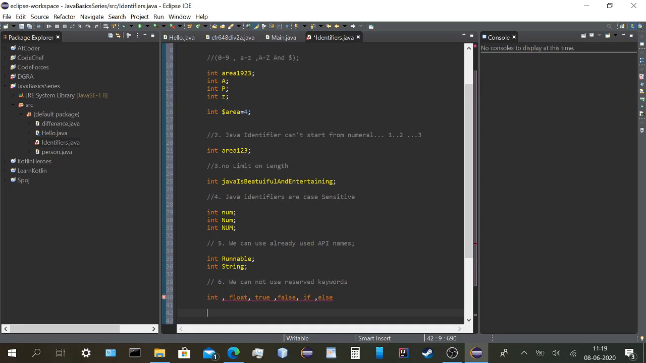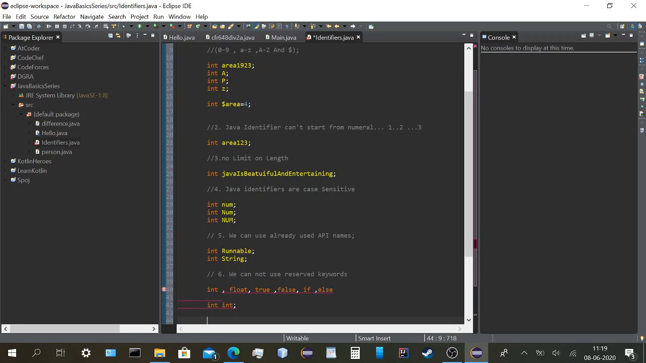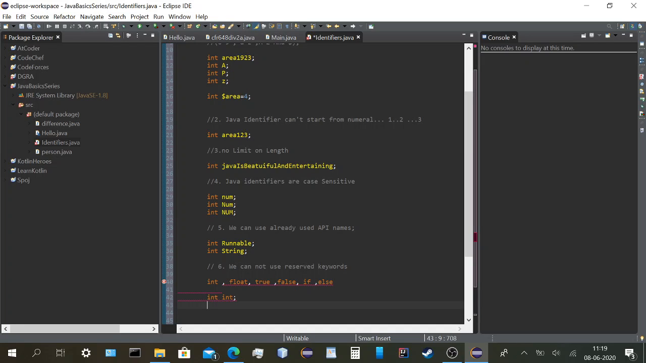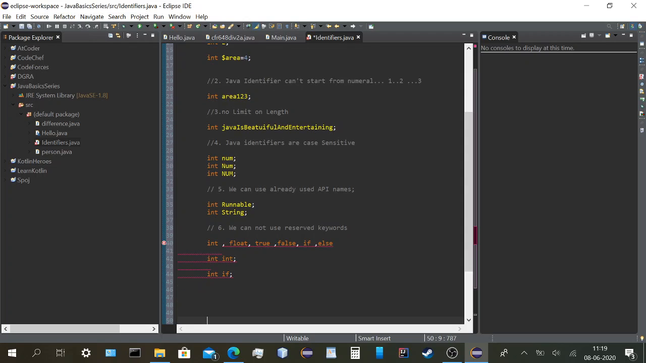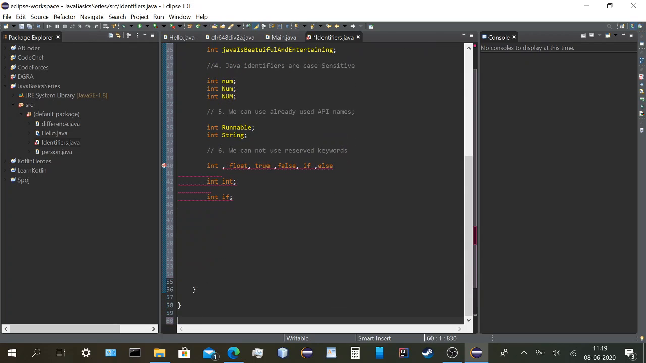Let me show you how. If I try to define a primitive of type integer and I name it int, it will give an error. It will not be accepted. And similarly, if I use if as an identifier, it will also be an error. You can see here. So these are the rules related to Java identifiers. Hope you got it easily and understood it.